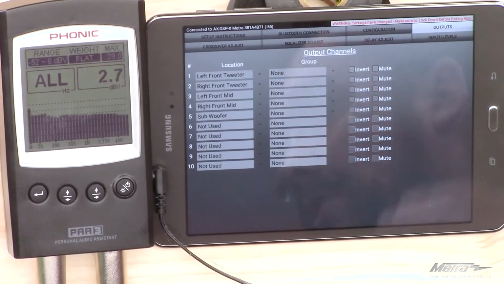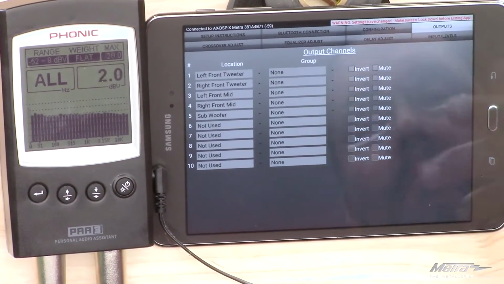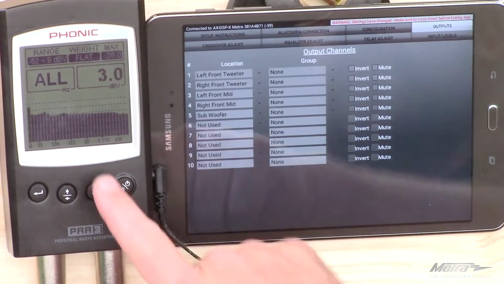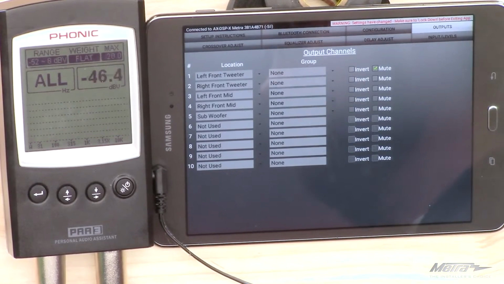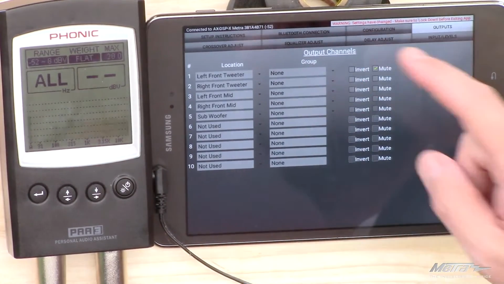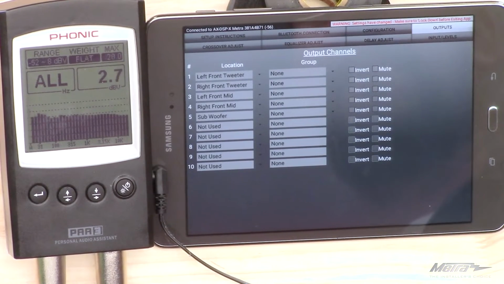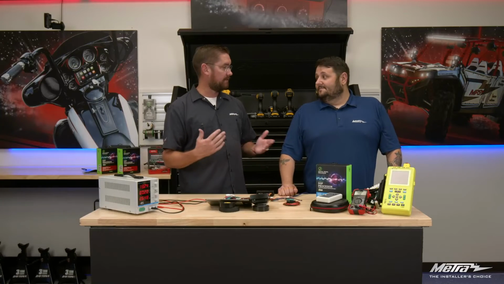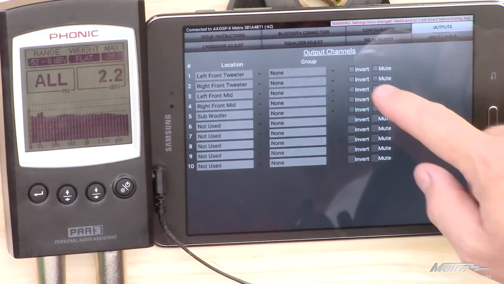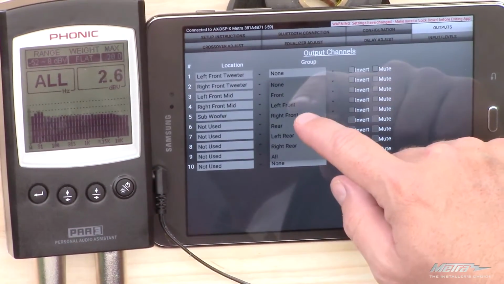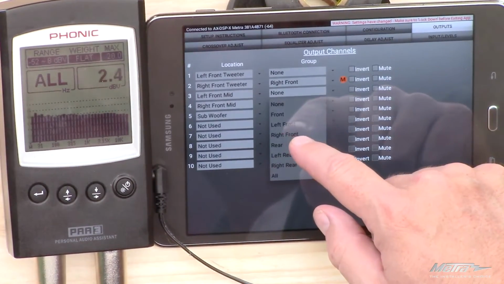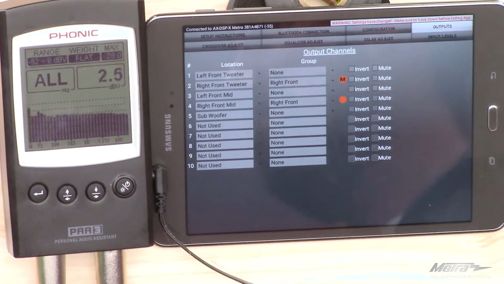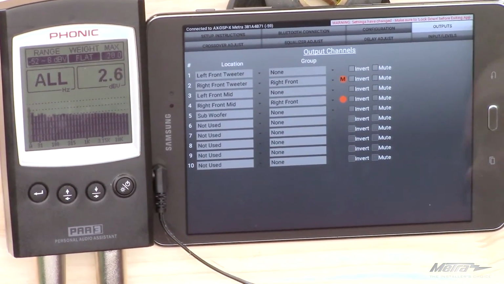So we have some other options here. You can invert the polarity of the speaker directly through the app, or you can mute it. So you'll see that we have pink noise playing on the RTA. I can mute, just like unplugging it, and we can bring it right back. So what I'm going to do, at least for demonstration purposes, is group the right tweeter and the right mid together, and leave the left tweeter and the left mid as independent controls.